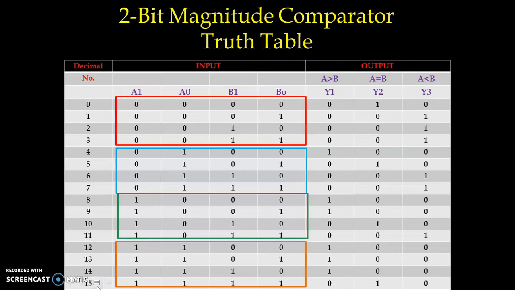So this way we can prepare a truth table for the 2-bit magnitude comparator, and now based on this truth table we prepare a K-map, first for Y1, then for Y2 and then for Y3. For all 3 different output conditions we have to prepare a K-map. Then from the K-map we can have a reduced Boolean expression, and based on the reduced Boolean function we can implement the logic circuit. That is how combinational circuits are designed. So now let us check for Y1.